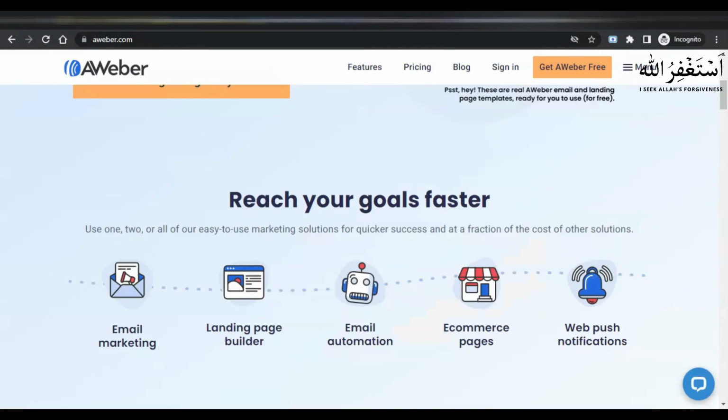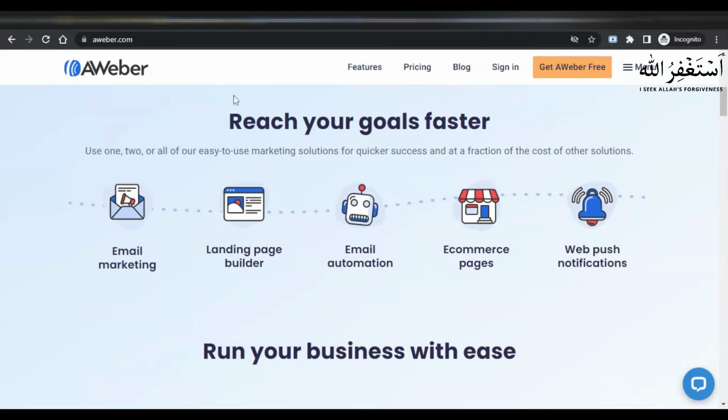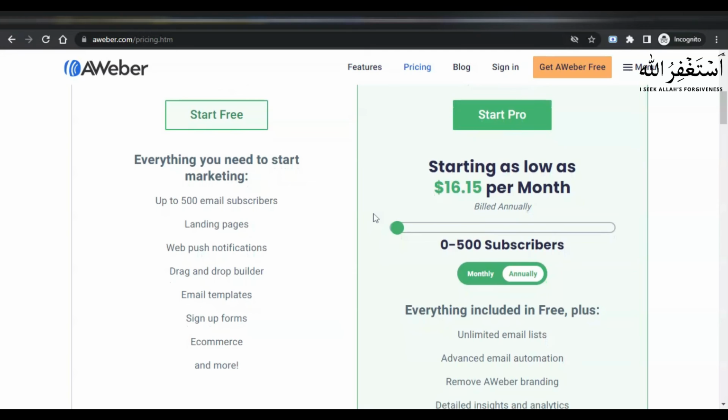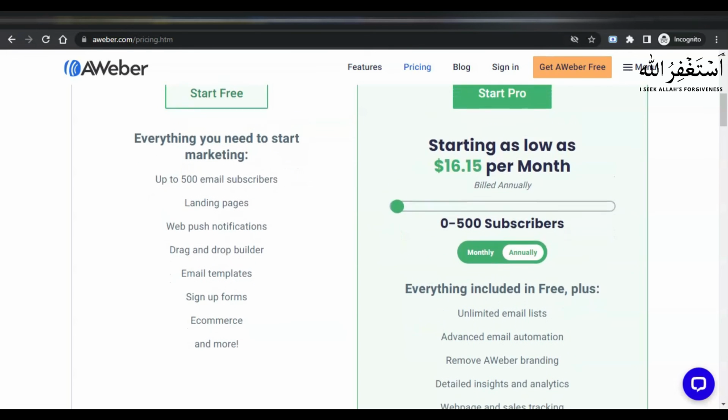And now let's go to our last website, that is called AWeber.com. AWeber.com is used for growing and selling your business and engaging with your customers. Now let's check the pricing of AWeber.com. There's a free plan and also a Pro plan. In the free plan, you can get up to 500 email subscribers and landing pages, web push notifications, drag and drop builder, email templates, sign up forms, e-commerce, and much more.